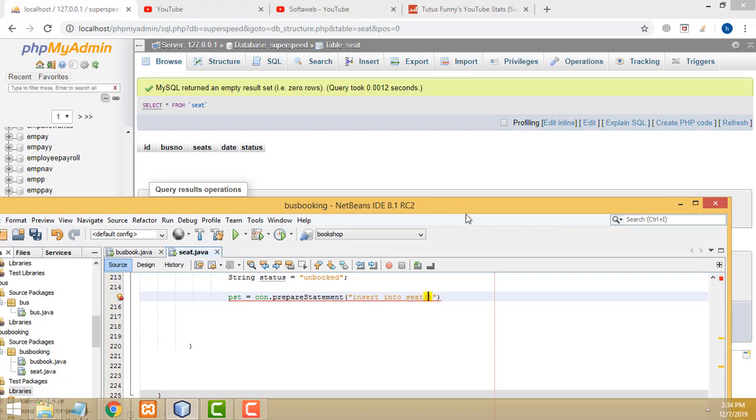First one should be sheet, bus number, comma, sheets, comma, date, comma, status. This one should be the must, right. After that, values. You have to write here values, question mark 1 2 3 4 question mark, you have to write 1 2 3 4 question mark, right.